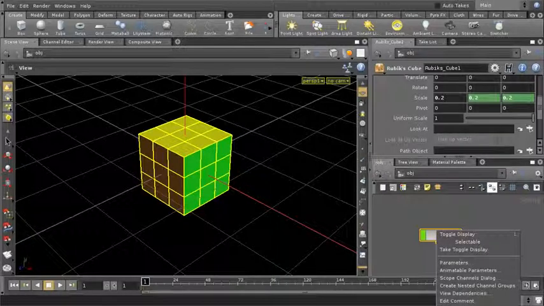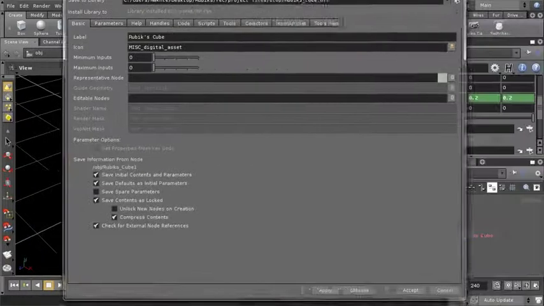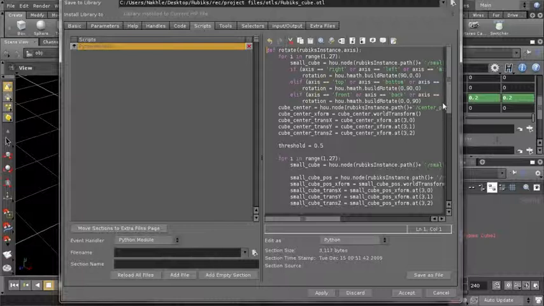So let me get my type properties window, and here I will go to my scripts tab, and then I will just multiply my threshold value with the scale x value of my Rubik's instance node. So here, for my threshold, I will just add multiplied by, and I will copy this Rubik's instance variable from here. I'll paste it down here, and then I will type dot parm to tell it I want to take the scale x, so sx, and then dot eval. That's all we need to do to solve this problem.